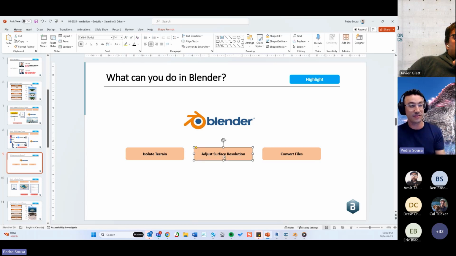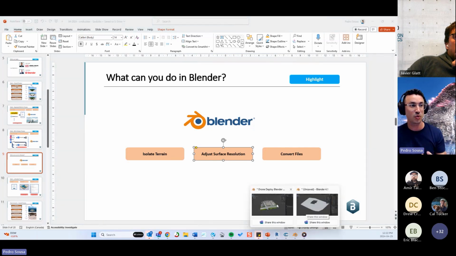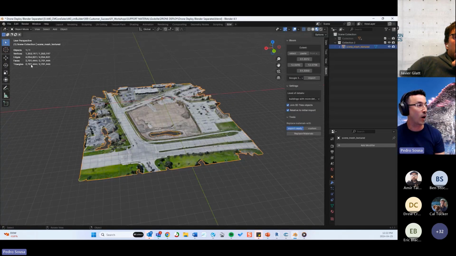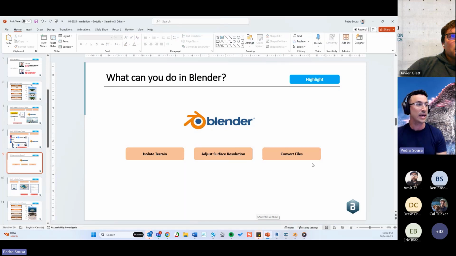You can adjust the surface resolution. So drone scans will create surfaces that are quite heavy and detailed. So this surface over here has 2.7 million triangles. So this will generate a very large file. So you are able also to reduce the resolution of that because we don't need that level of resolution to create the terrain in cmBuilder. And we're also going to use Blender to convert files basically.